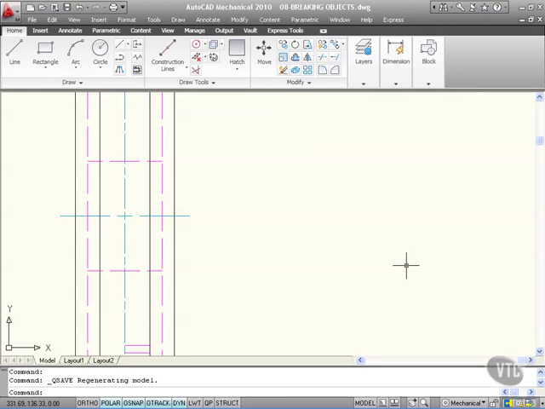Let's have a look now at how we break objects in AutoCAD Mechanical 2010. Now, I'm not talking breaking objects as in smashing vases or dropping a glass onto a hard surface, for example. What I'm talking about is breaking lines here. I've got a line here and I've got a line here. Now, they're hidden detail lines.